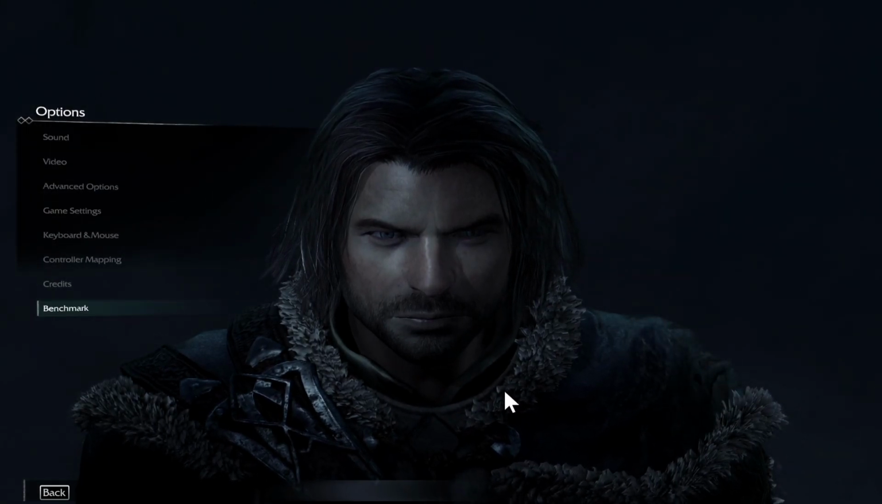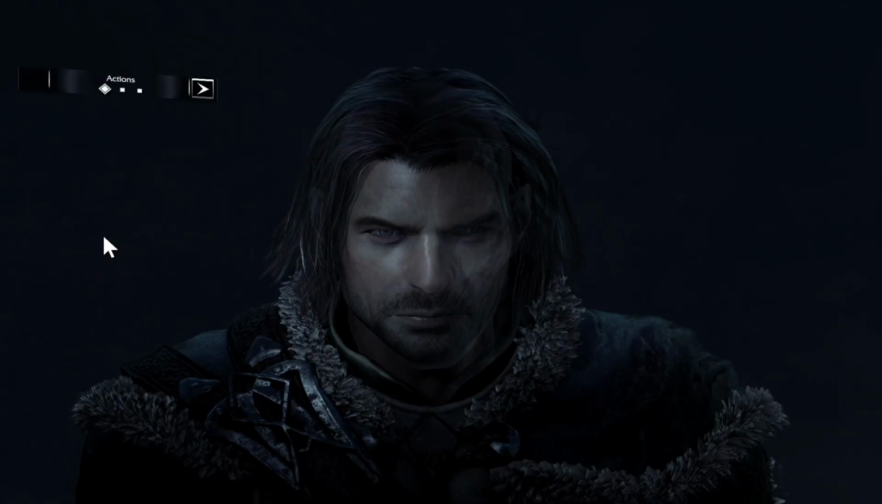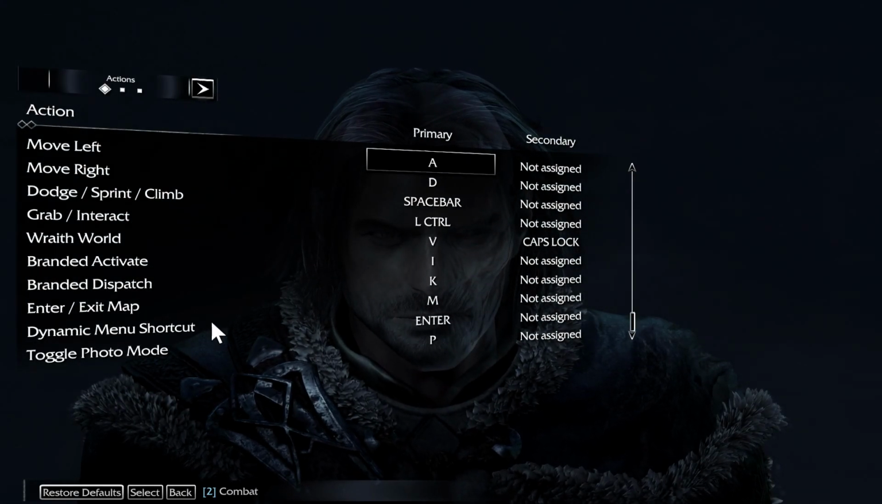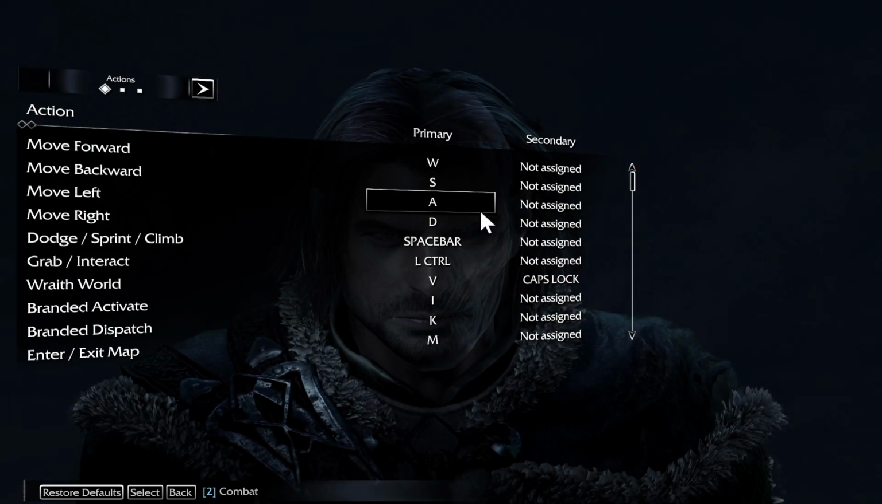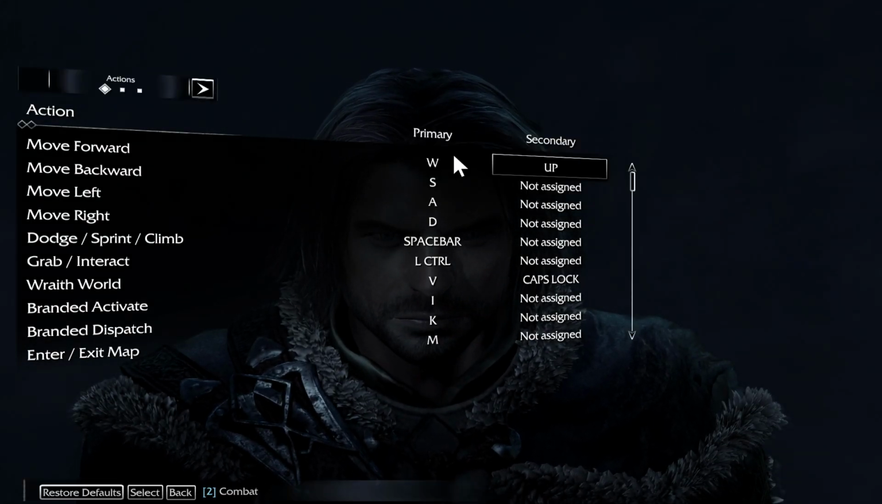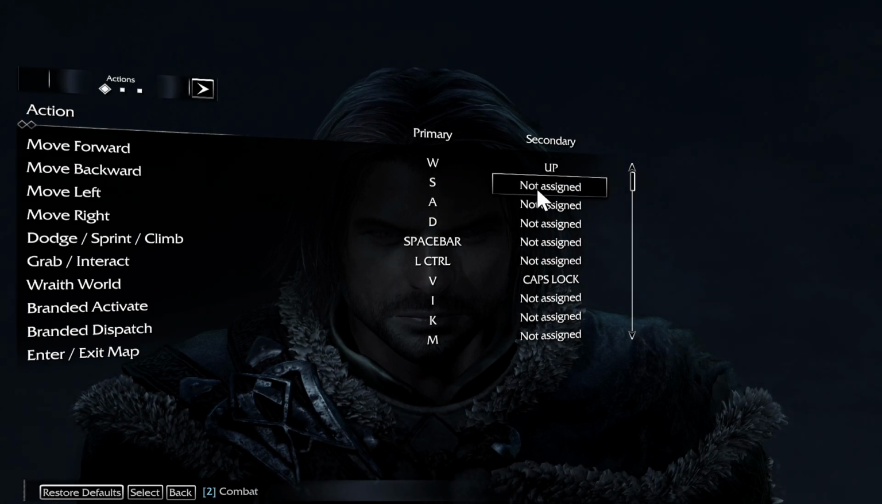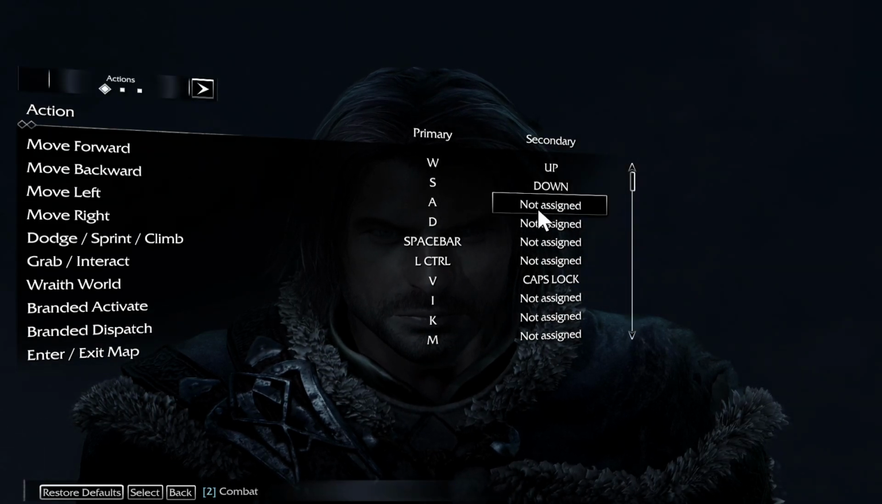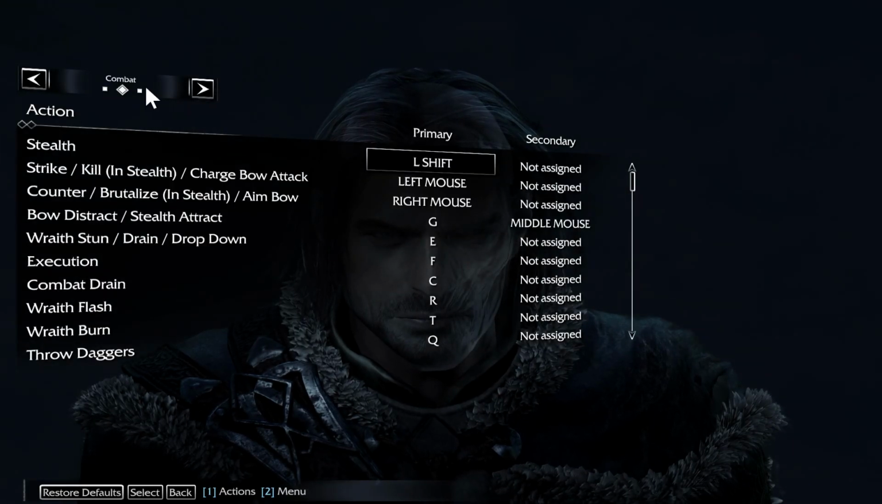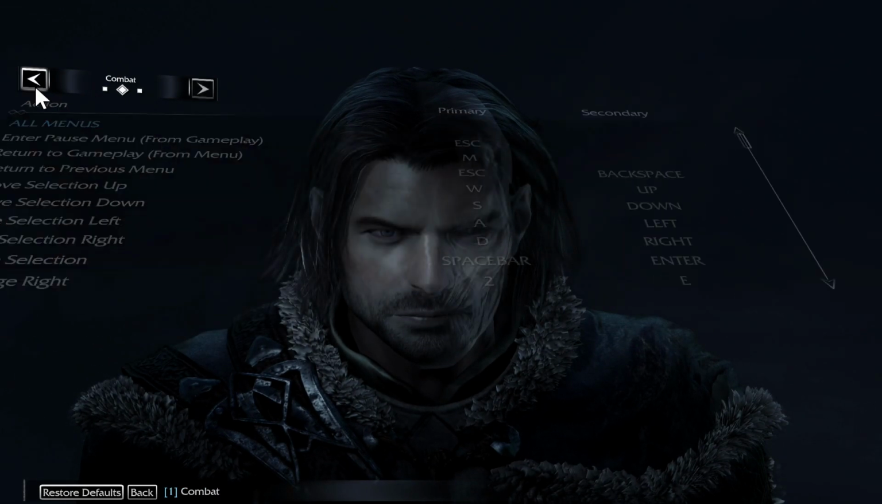Now within the Options page, click on Keyboard and Mouse, which will now show you the various different actions that have been assigned to each key. You can just click on any option and you will be asked to press a key to assign this action. Tap on any key that you want to set this action to, and now your keys will be defined right away. You can do this with all of the parameters, and you can also switch between action, combat, and menu.